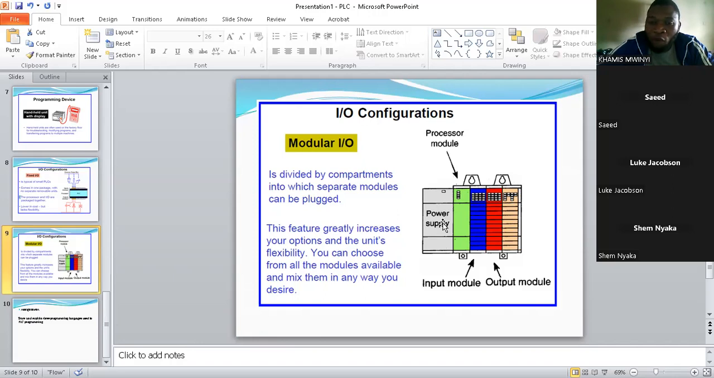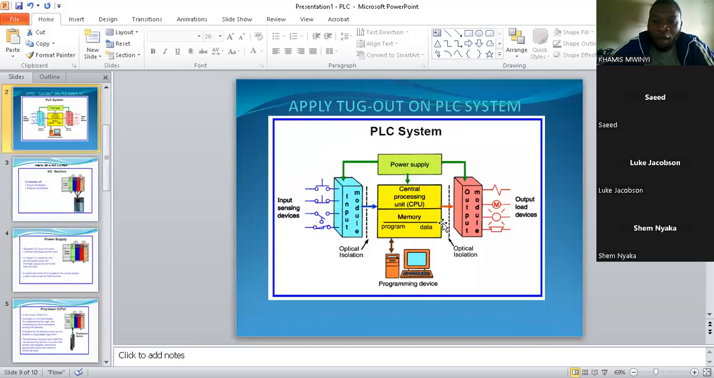Okay, so before we finish the program, I'd like to give an overview of the whole session. We looked at the parts of the PLC. We looked at the explanations of the functions of the different parts, and we looked at the input-output configurations.